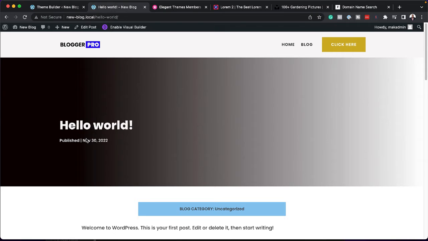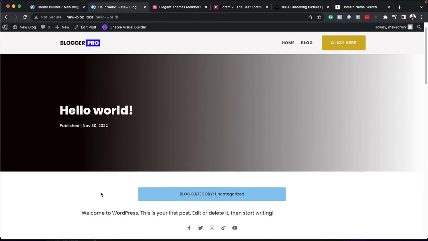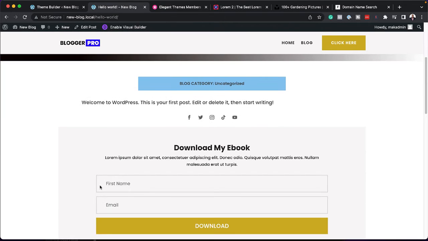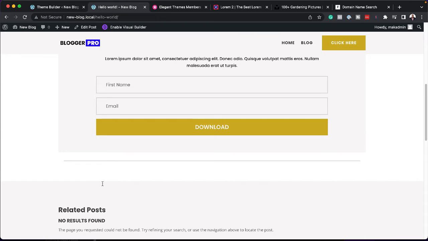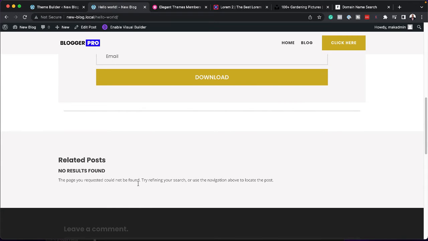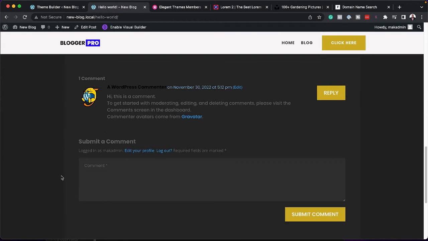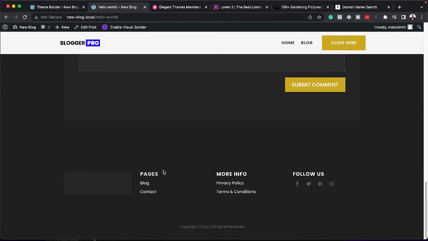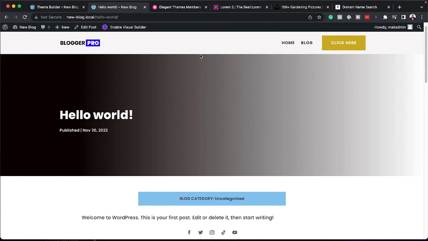Now it has a bit of style to it. So we have a hero area here. And when I scroll down, you can see I can download my ebook here. And I also have related posts here, but at the moment I don't have any. And we also have a footer here and also a header. So now we have a call to action here on the header.